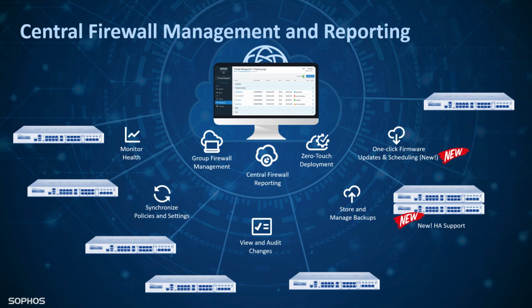XG Firewall can be managed from within Sophos Central for easy management, especially across multiple sites, reporting and deployment. You can monitor the health of all of your firewalls in Sophos Central. You can do one-click firmware updates. You can store and manage backup files. And now you can do group policy management within Sophos Central.